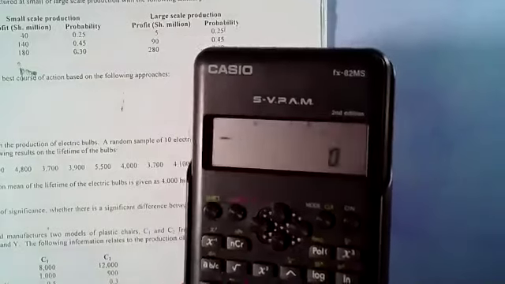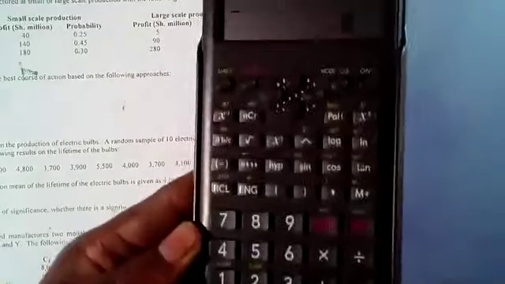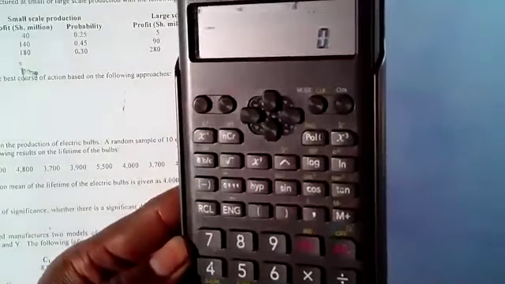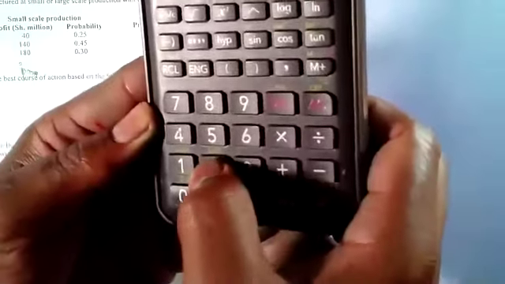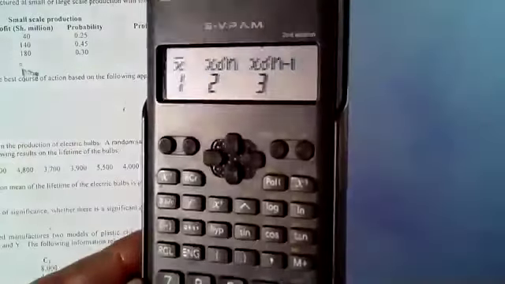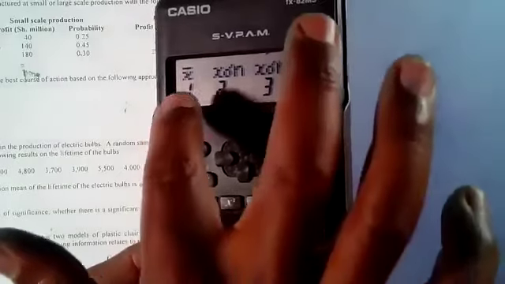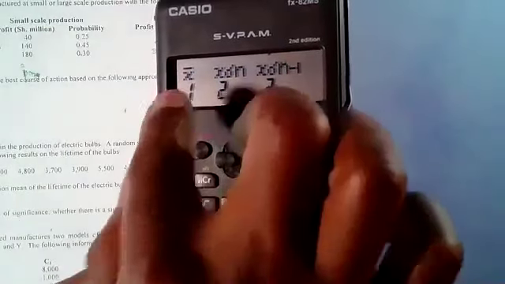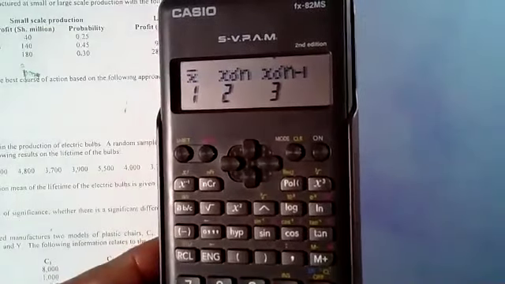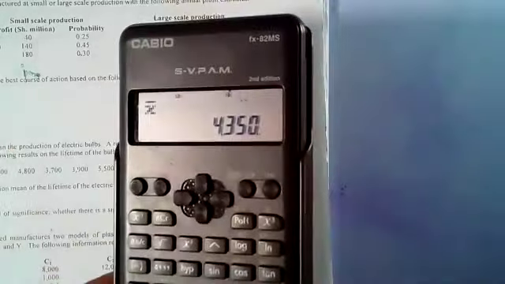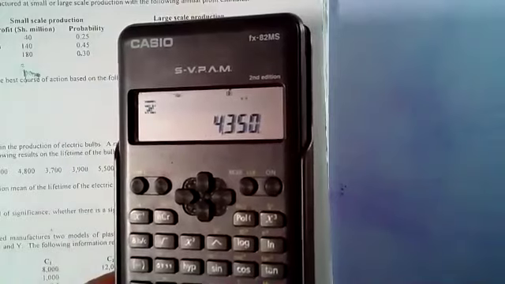So now we want to get x bar. To get x bar and standard deviation, unafinya shift, you press shift, then you go to number 2, you press 2. Itakuletea kitu kama hiyo. X bar iko number 1, you can see it, X bar there. So kama iko number 1, you just press 1 equals. Na itakuwa imekupea hapo. Our x bar is 4350. 4350.